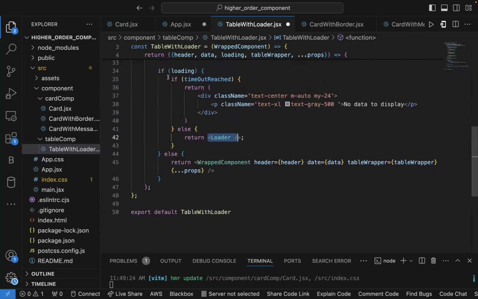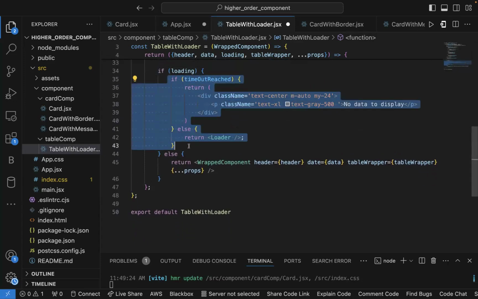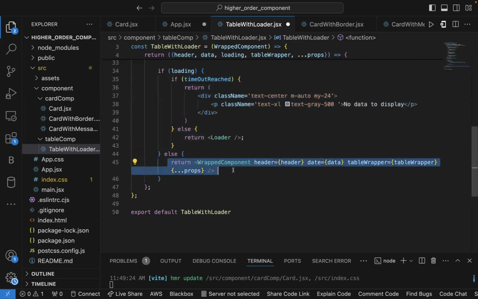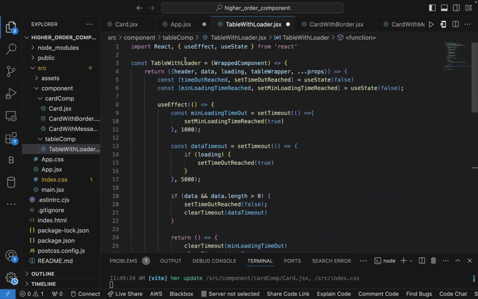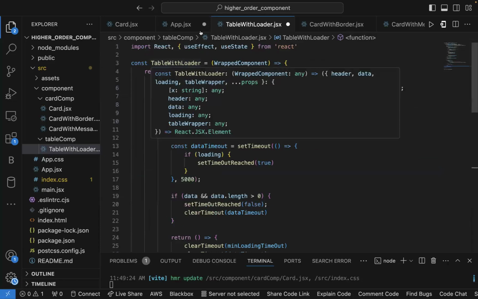Now, if these two criteria have been fulfilled, and there is data to display, for that case we now want to say, let us view the data that is contained in the table component of our choice, or the table component that we are wrapping with. So we have table with loader. Is that clear?